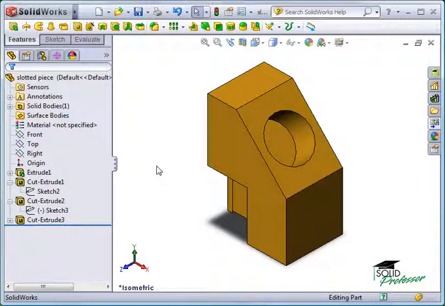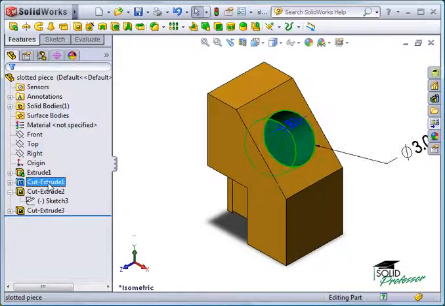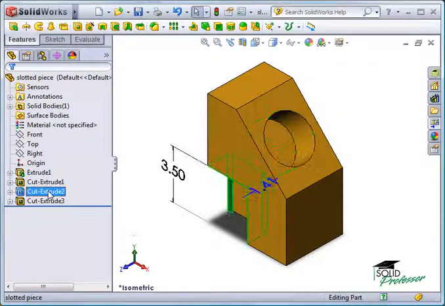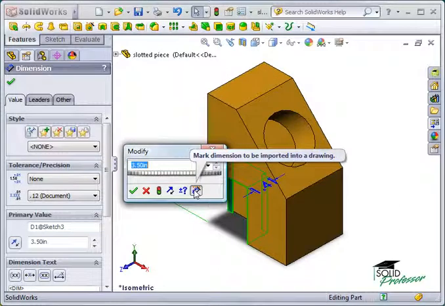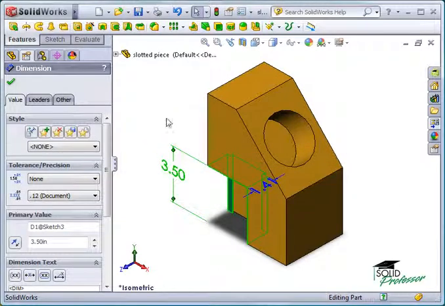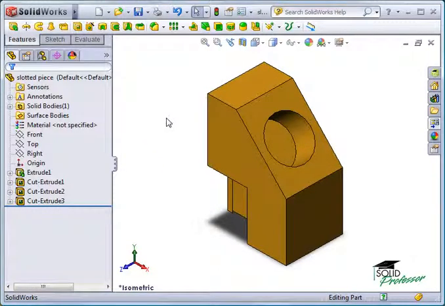The 3D model, when it was created, has dimensions that were added in sketches and features to determine the part's size and shape. As we saw in a previous lesson, I had the option to mark dimensions for drawings on this button here while creating the part. One method of dimensioning a drawing is to import these dimensions from the 3D model.